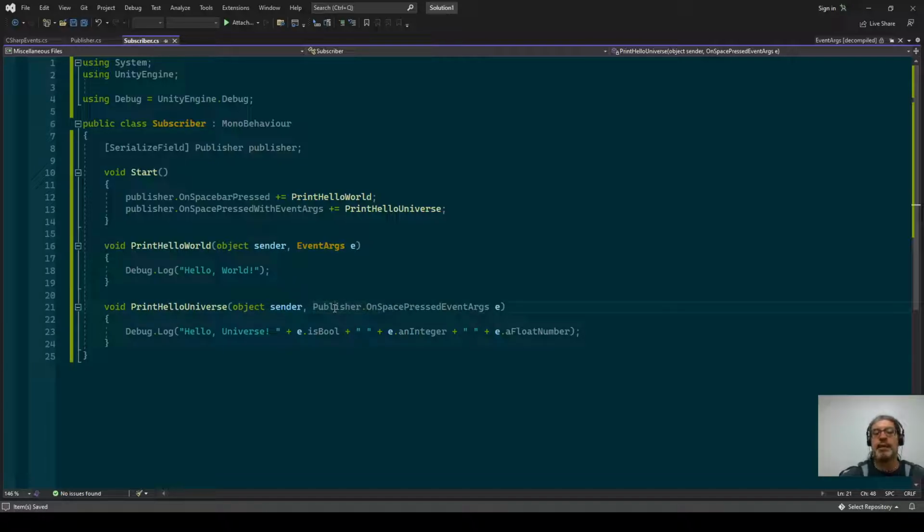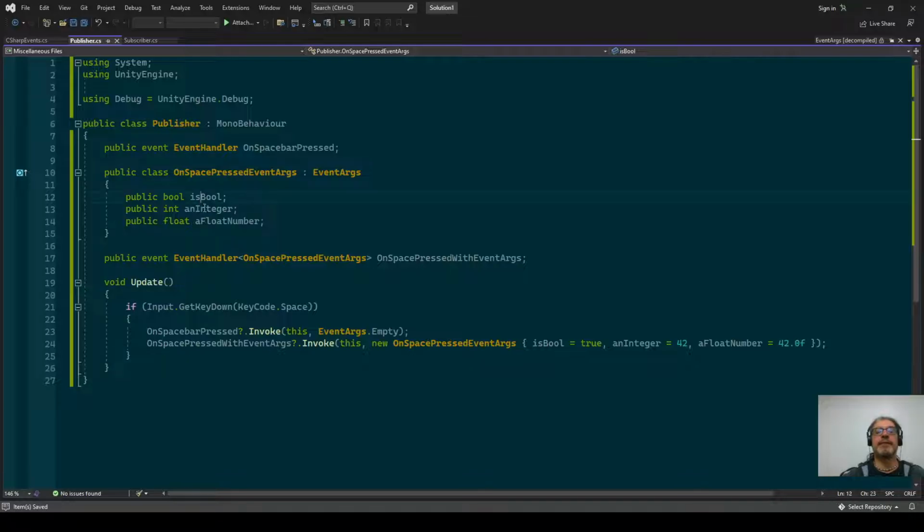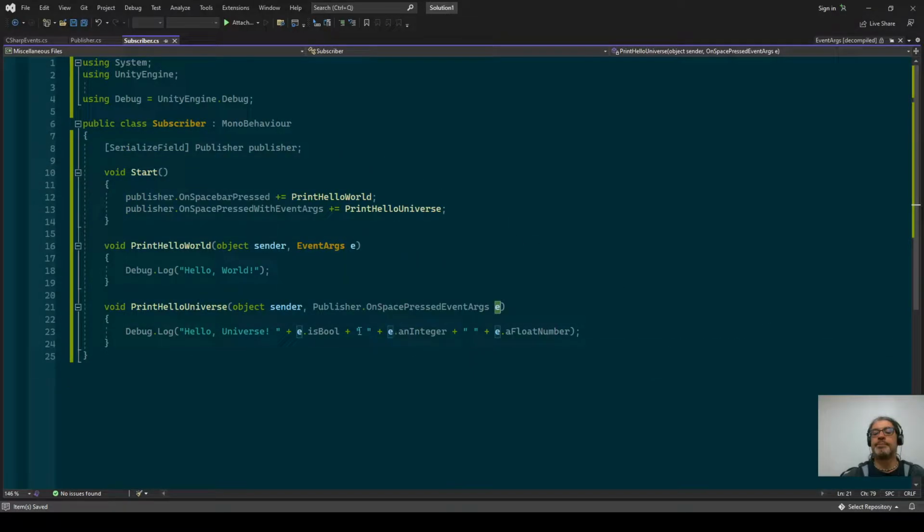So it is public, so we can use it from the subscriber, but we have to say it is in the publisher and it is called this way. And now when we print, we can say e.isBool, e.an integer, a float number, that are the fields here. So whatever it is that they're being set, true, 42 and 42, here it will print.